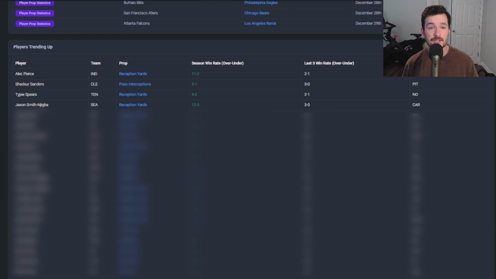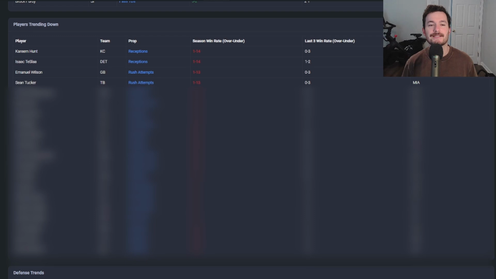As you can see here, Alex Pierce has gone over his reception yards total in 11 out of his 13 games so far. Shedeur Sanders has gone over his interceptions total in 5 out of 6 games. Funny that's being marked as trending up in this table, but it's really just tracking overs, so that's a good thing to remember. Just below that, we have the players trending down table.